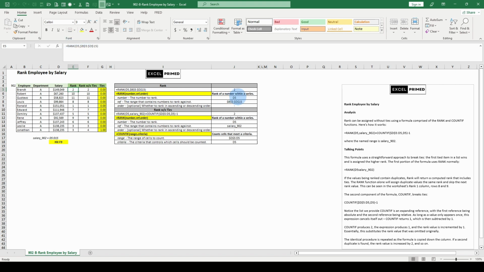Let's look at RANK. Rank of a number within a series. How does it work? It's going to look at D5. Well, here it's going to be D5. It's going to look at this entire list. And it's just going to give a rank. And we just copy this down. That's the rank. We're going to do the exact same thing over here. We're going to use named ranges. We have D5, salary 902. That's just the same old, same old.